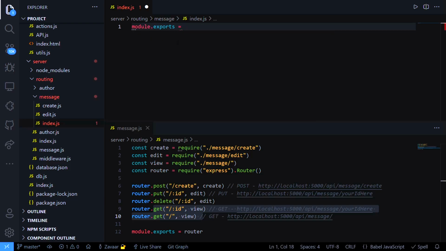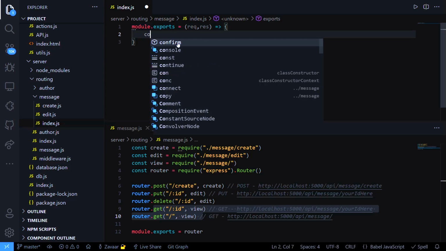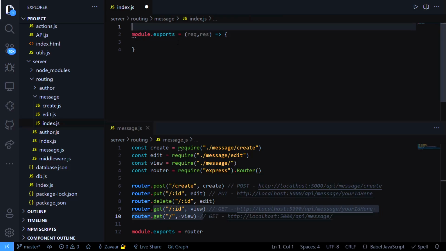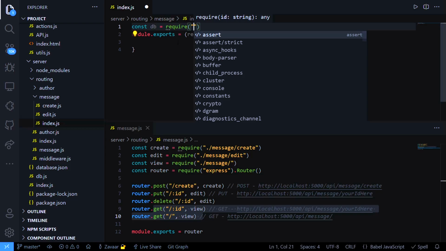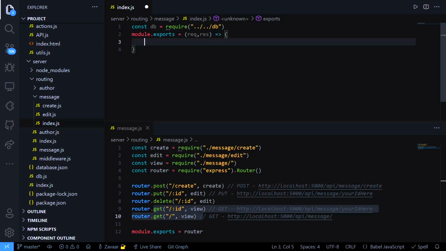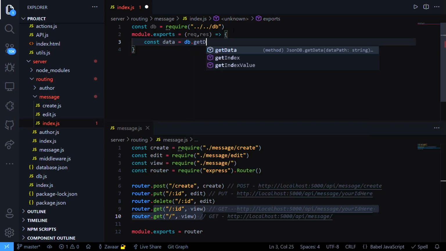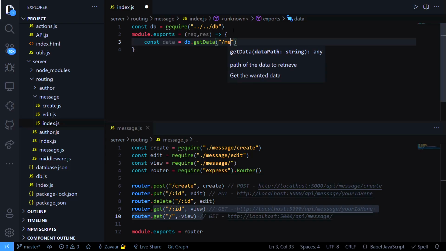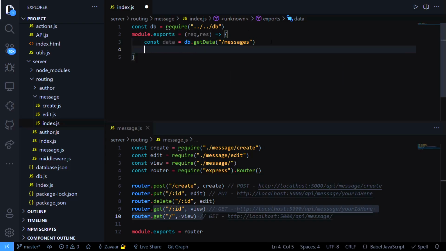So module.exports is equal to an arrow function with req and res. We need to get our database, so const db is equal to require db, and that gets our database JSON file. Let's get that data because we're actually just going to send it back to the client. So const data is equal to db.getData of /messages, and that just gives us that array.